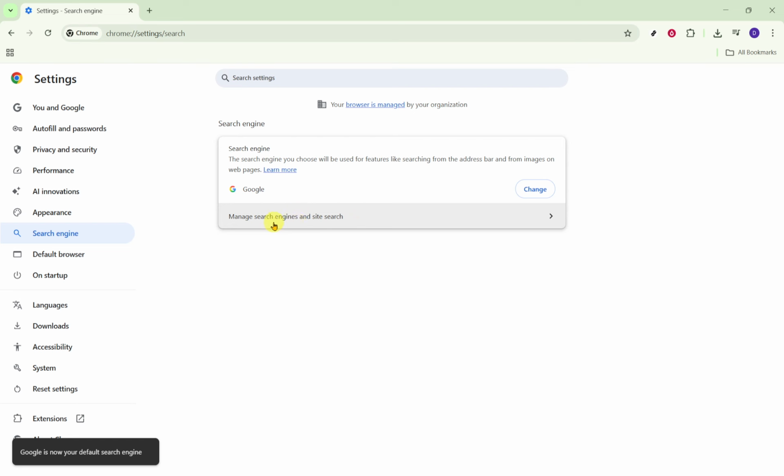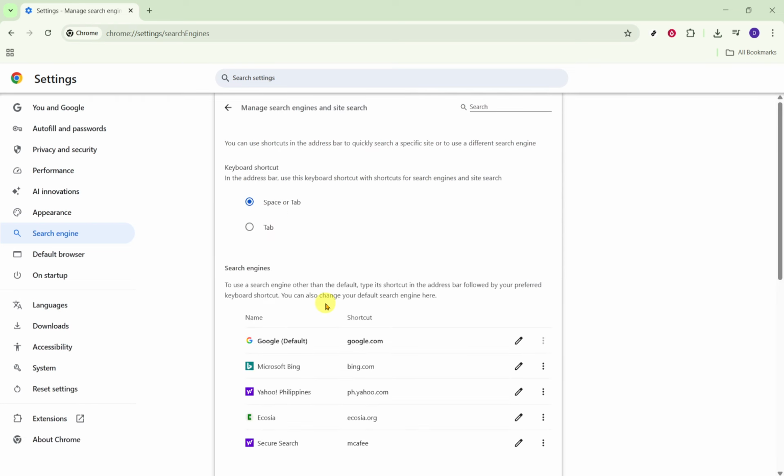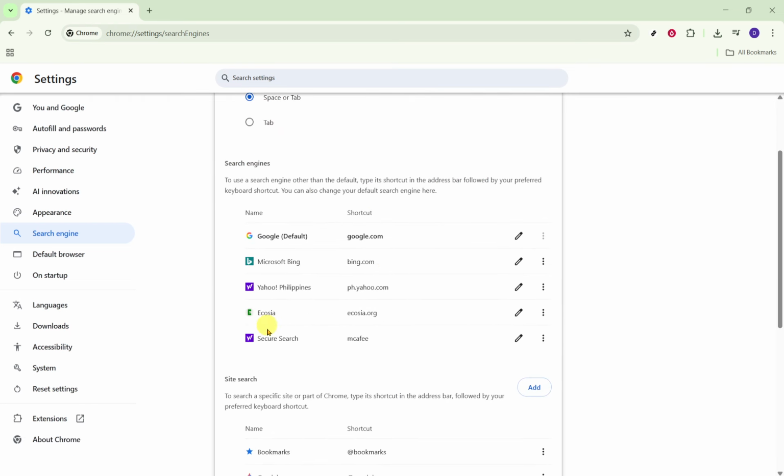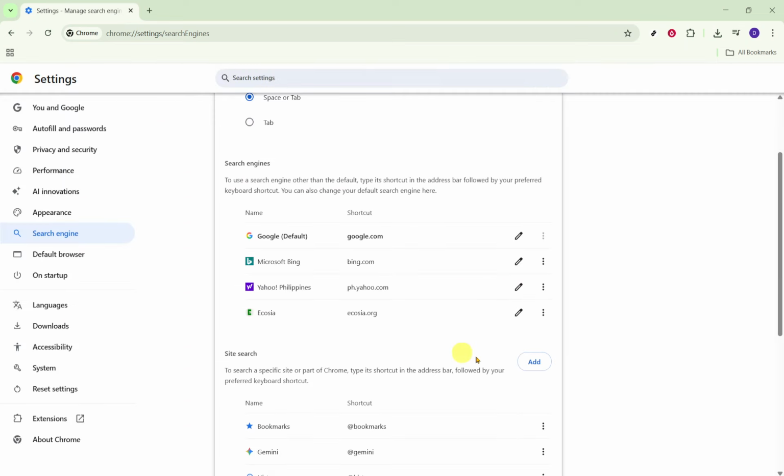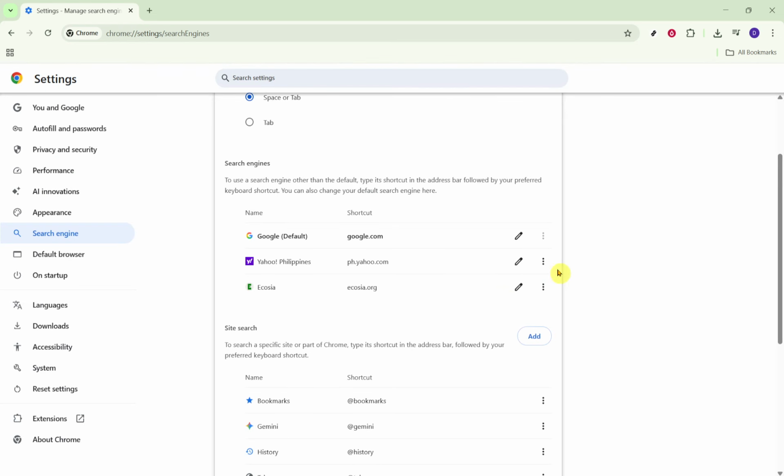Next, click Manage Search Engines and Site Search. You'll see a list of search engines that Chrome is allowed to use. Find any entries you don't want, such as Yahoo or any unfamiliar ones, and click the three dots next to each of those. Choose Remove to delete them from the list. This helps prevent Chrome from switching back if something tries to change your default. Leave Google in the list and make sure it's marked as the default.